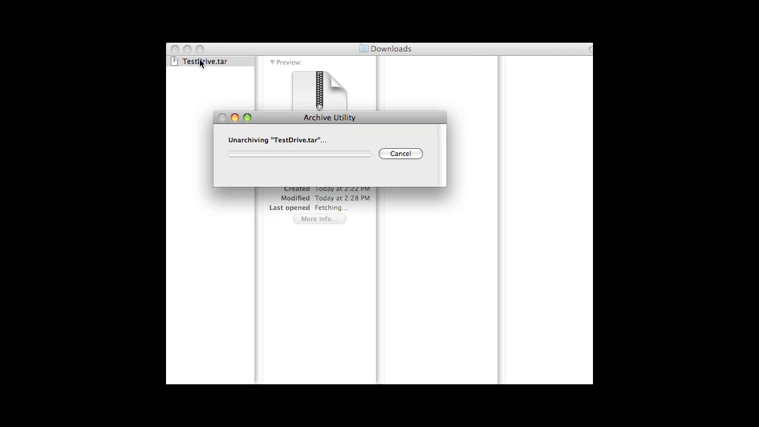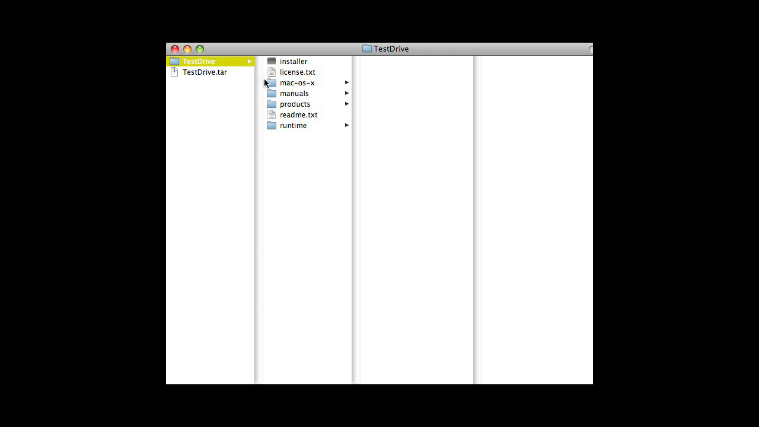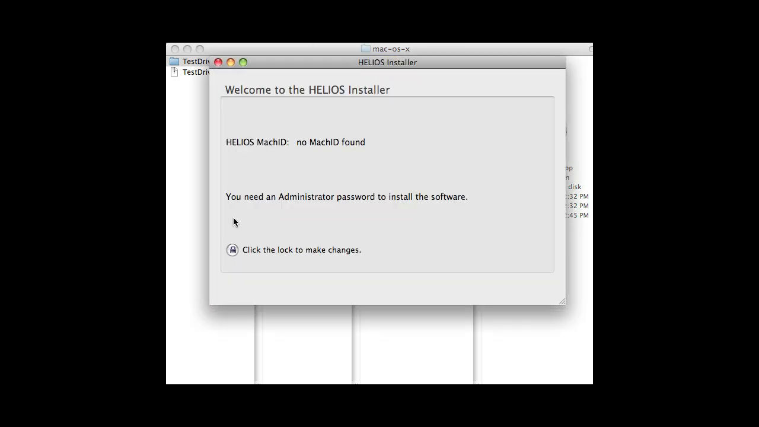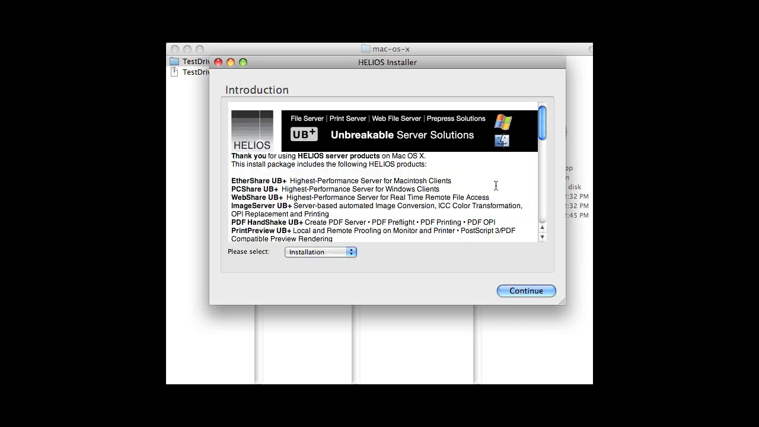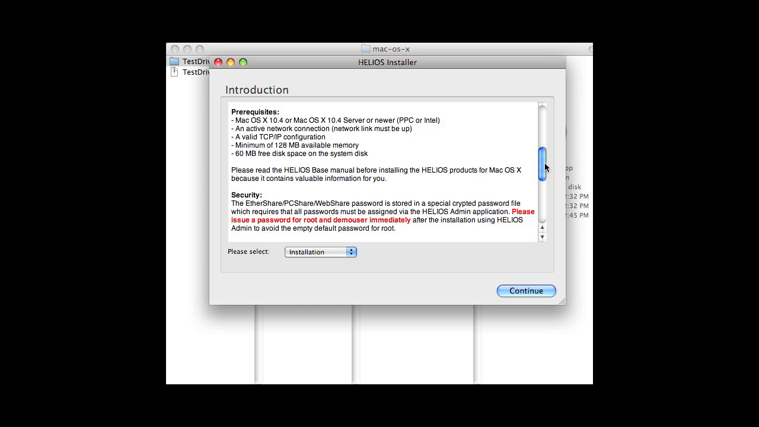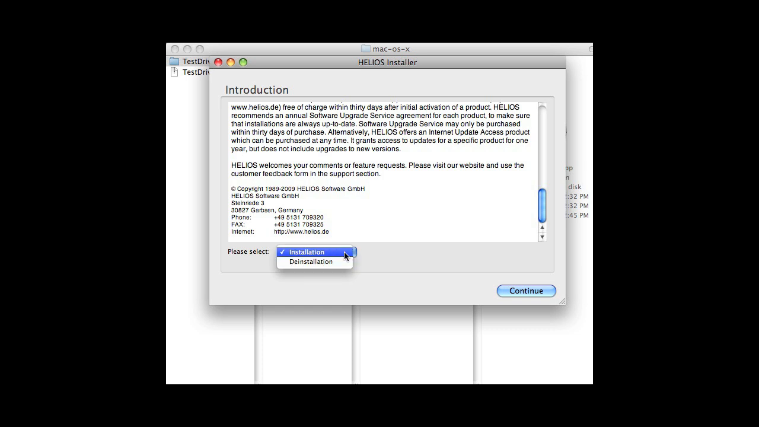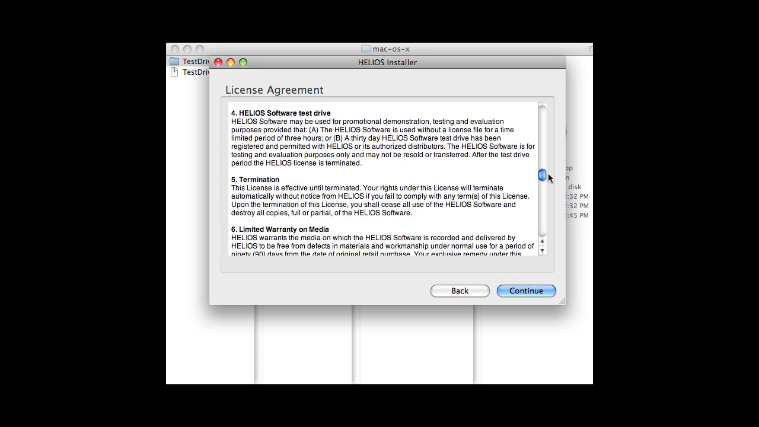First, double-click the downloaded .tar file if it was not automatically opened. Then, in the extracted test drive folder, in the Mac OS X subfolder, double-click the Helios installer app. Authenticate and read the introduction, verifying the system requirements and taking note of the security information. Click Continue and read the license agreement. To install, click Agree and Continue.